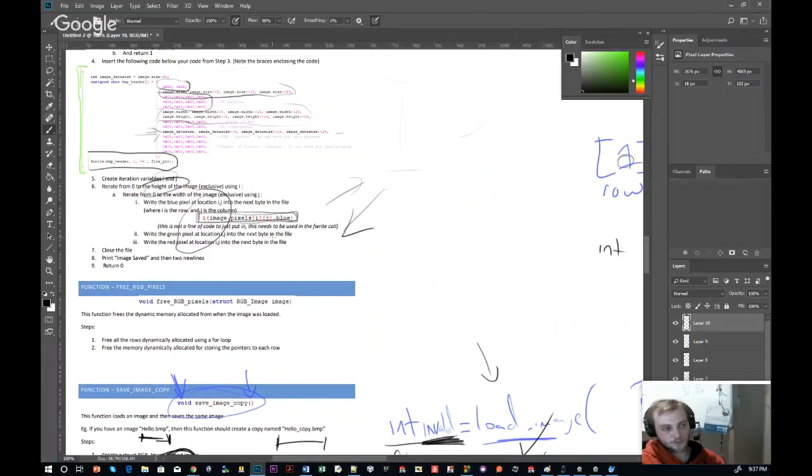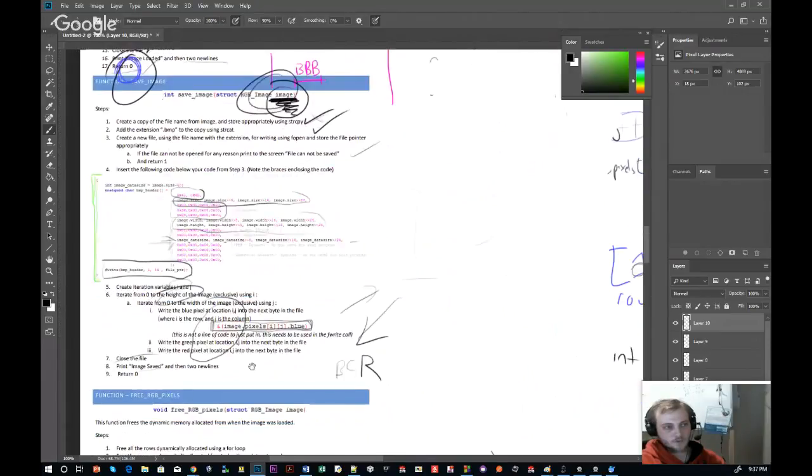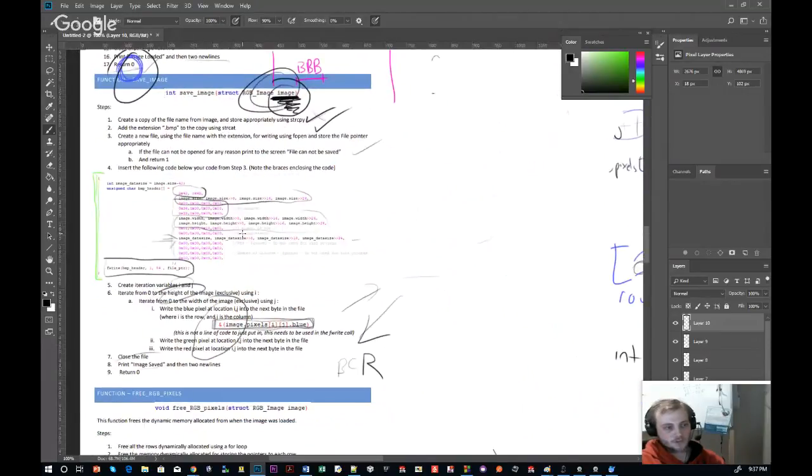And we've got blue, green, and red. Once again, they are backwards. Okay, and we close the file and print image saved. Okay, so that's the save image, there's not much difficult in there. Once you've done the load, it's pretty much I give you all this, and you do exactly the same thing except for write, and you do exactly the same thing up here.